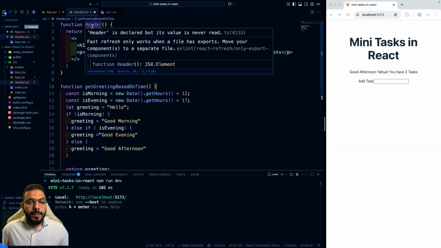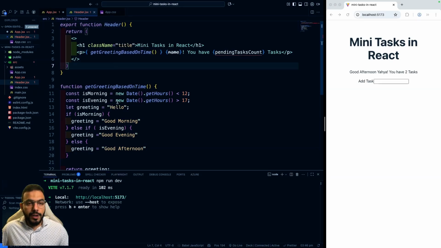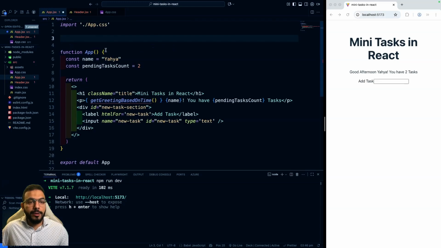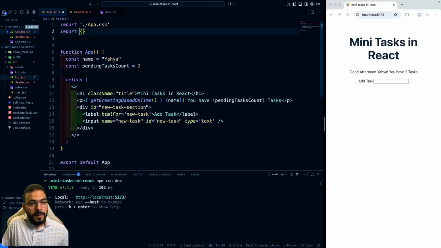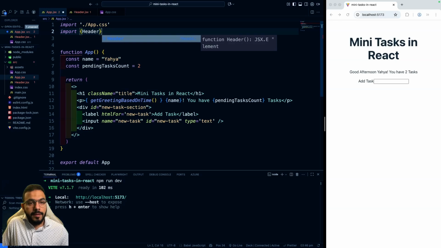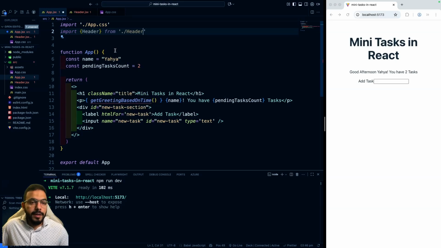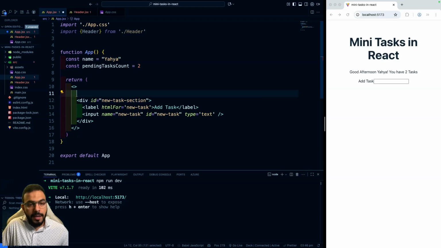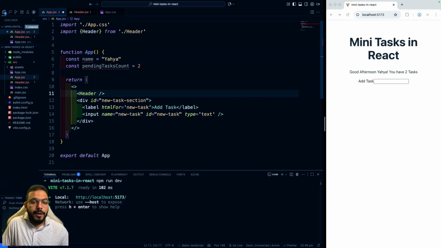Also, this is complaining because it says it's declared but never used. One of the ways we could use this is by basically exporting it. Now that we have this function exported, I can go back to my app.jsx and import Header from, and we'll provide the path to our header file. And now, instead of having these two items, I'll just add my header component.